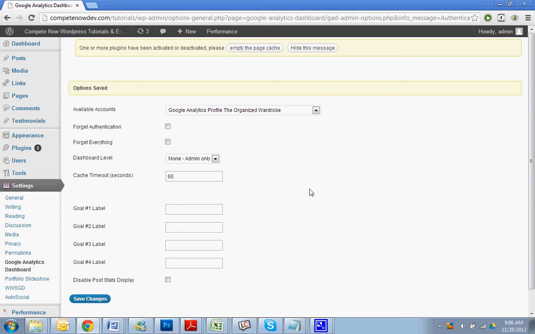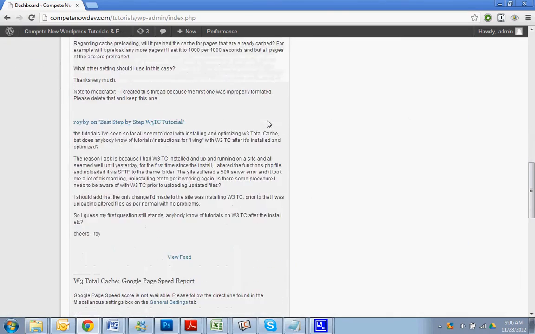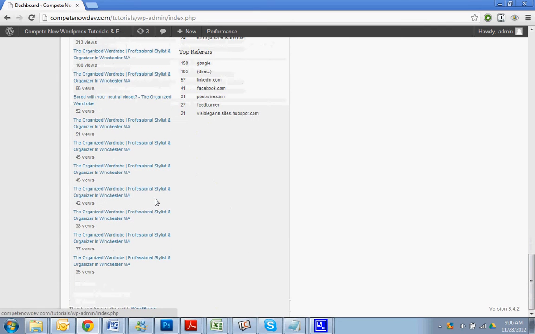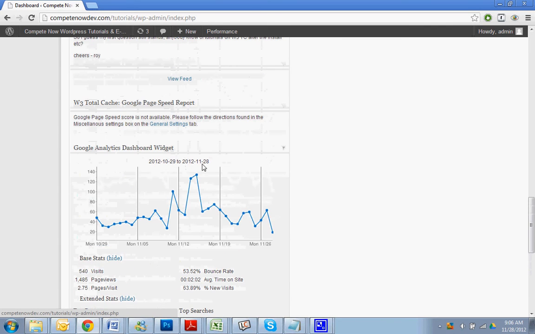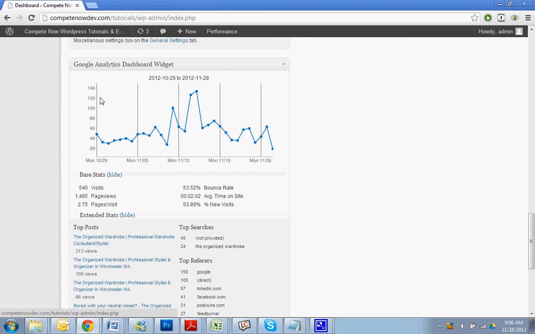There. Now all you got to do is go to dashboard, scroll down, and then you can see the Google Analytics dashboard right here. So the name of the website I was using as an example was Organized Wardrobe. So you can see that on their best day she got about 140 hits, a little under that, and on an average day it's usually more around 60. So you can see the trend.